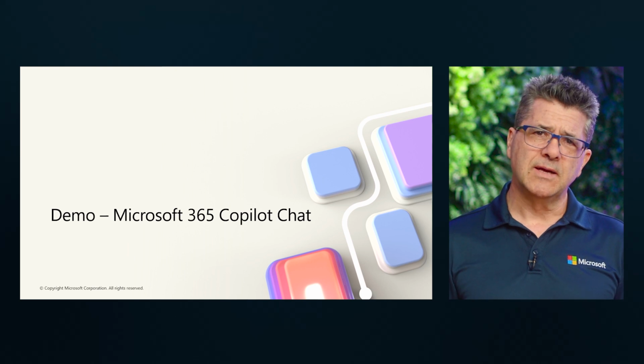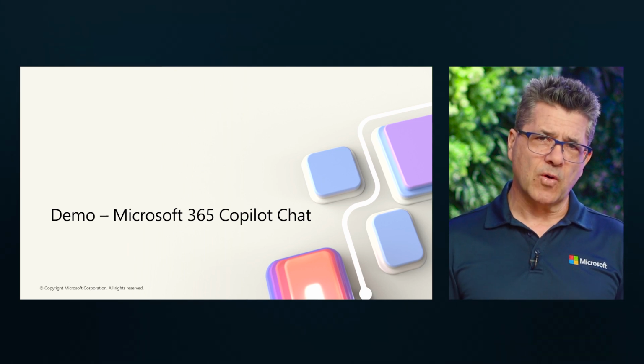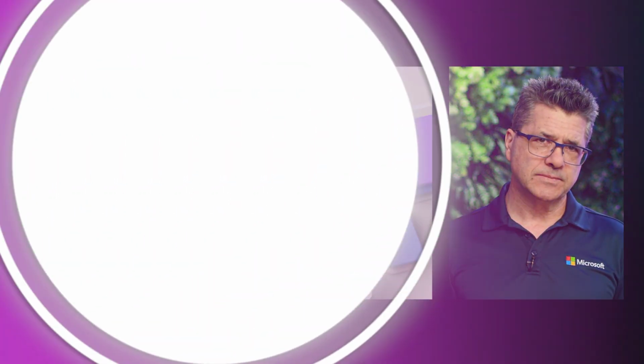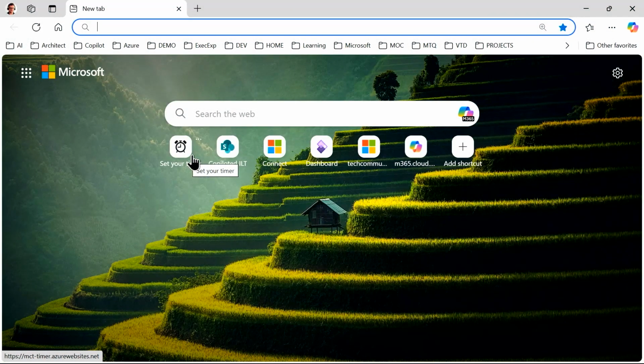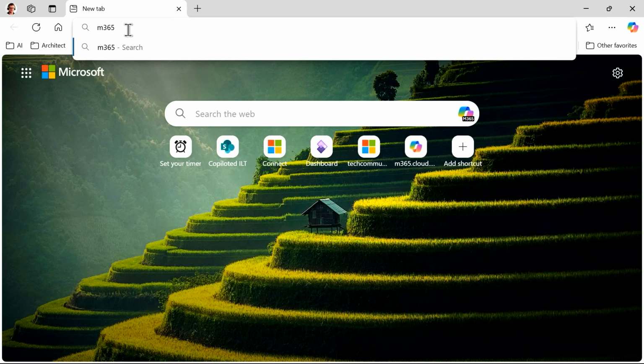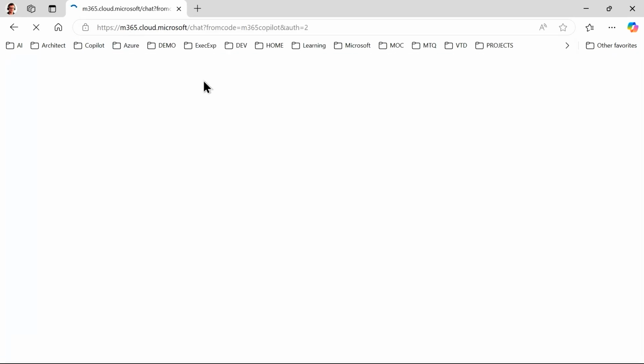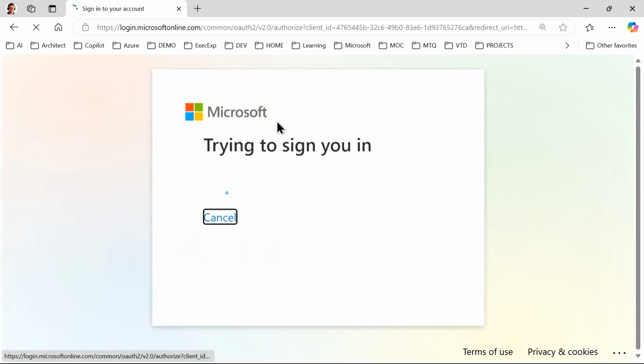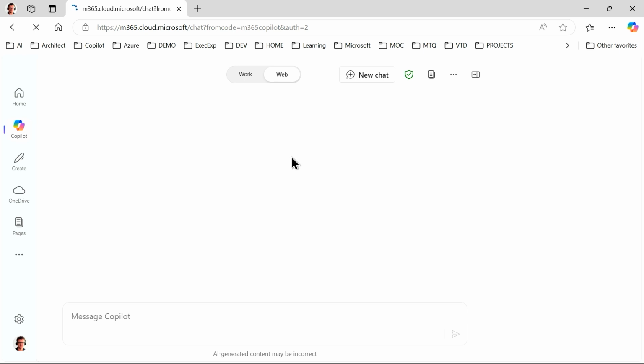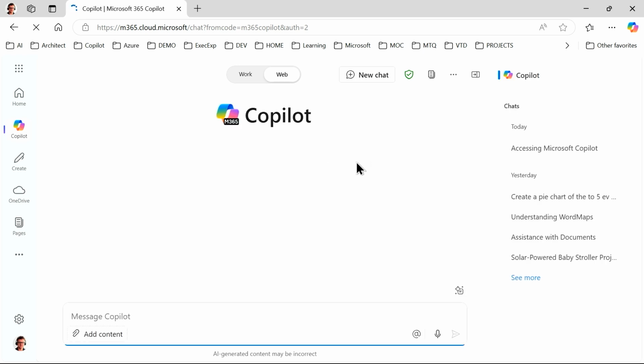Let's take a quick look at Microsoft 365 Copilot in action. Here we are in our browser. As we mentioned, I can start the Microsoft 365 Copilot Chat by going to m365copilot.com. This is going to give us access to the Copilot Chat. First, notice that I am logging in. Once I am logged in, I can begin to see the Copilot Chat interface.